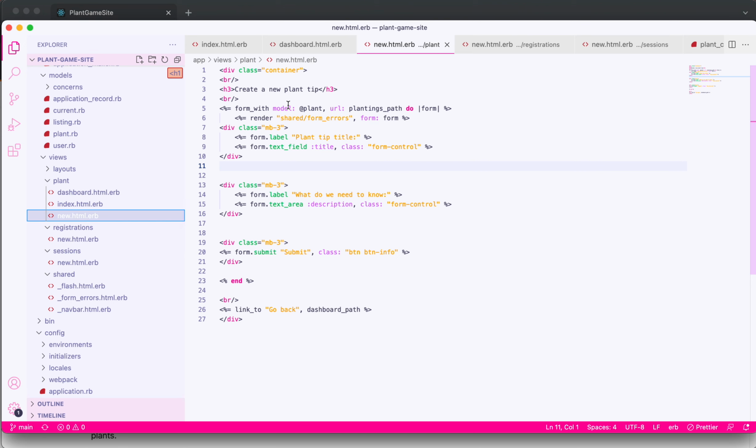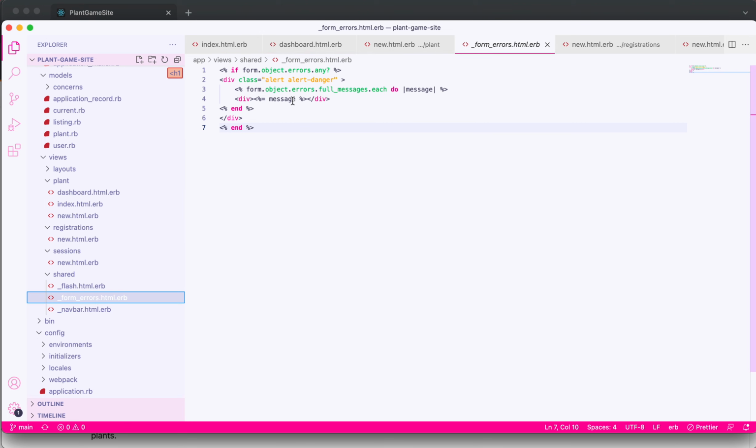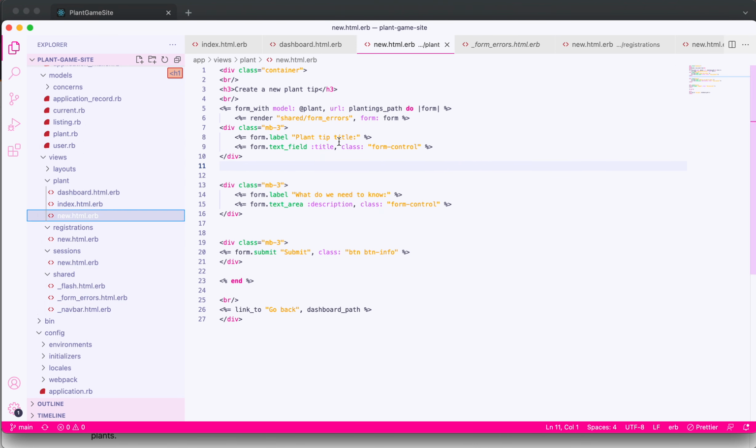And this is the form to create a new plant listing. So it uses a form with the model of the plant. It's got a partial, so it renders errors, which are down here, if there's any errors, and you can see the labels here, title, description, submit button.